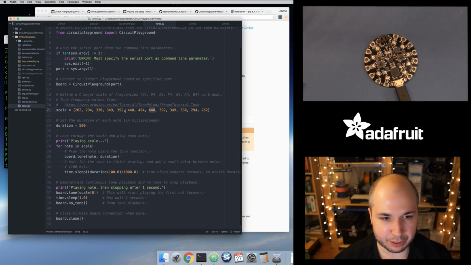So, these are just the frequency in hertz of these music tones. And like I said, it'll play a little square wave to make that sound. And then there's a duration for each note. So half a second, 500 milliseconds. And then I just go through in a loop and I call board.tone, and you just say the note, basically the frequency in hertz, and the duration in milliseconds that you want this to play. So this will go through and do 262 hertz for 500 milliseconds.